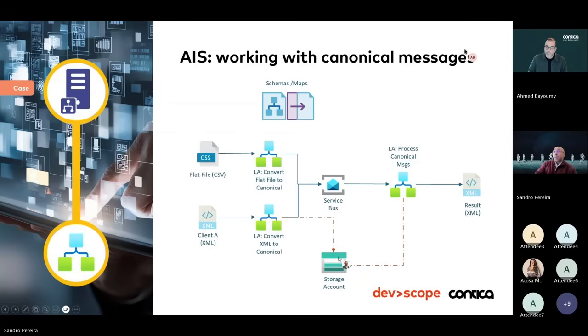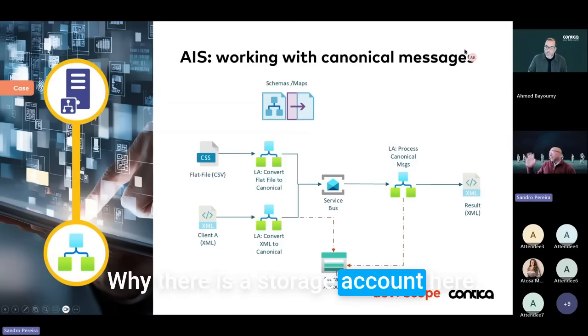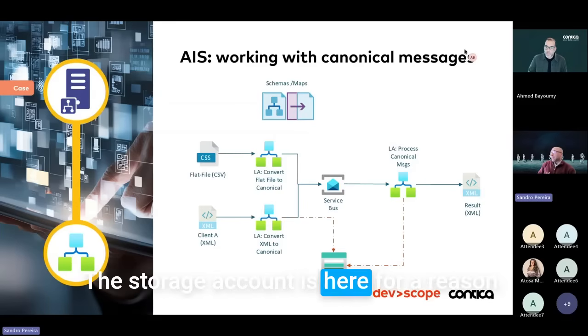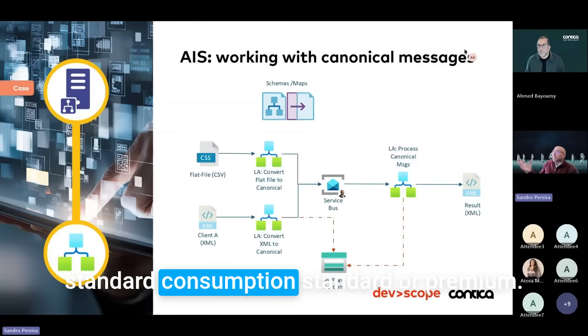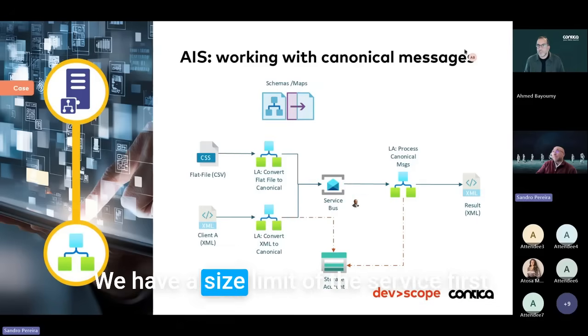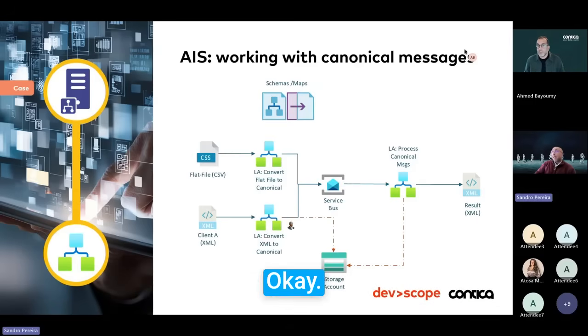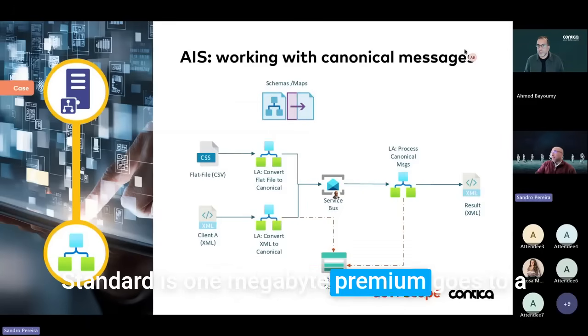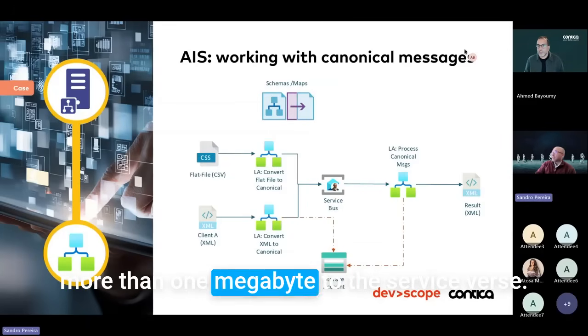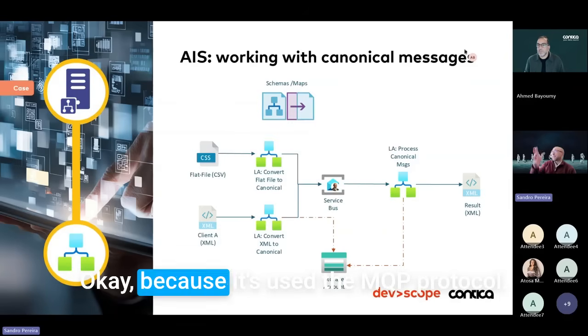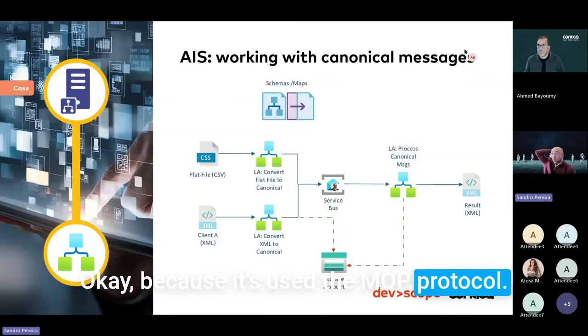Why is there a storage account here, okay? The storage account is here for a reason. This is plan B, if you want. Depending on whether we decide to use Consumption, Standard or Premium, we have a size limit on the service bus, okay? So normally Standard is 1 megabyte. Premium goes to 100 megabytes, and indeed Logic App can send more than 1 megabyte to the service bus, okay? Because it uses the AMQP protocol.